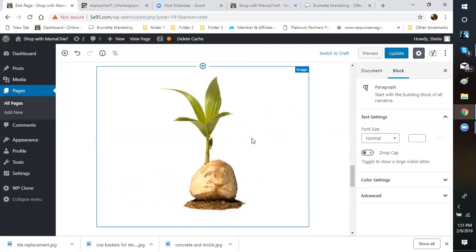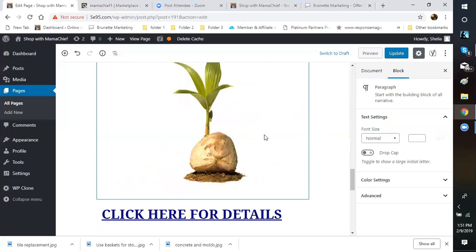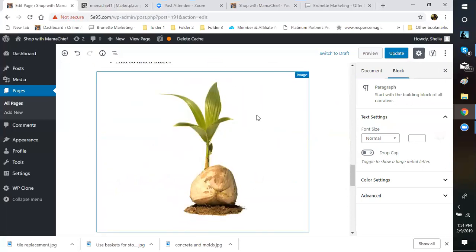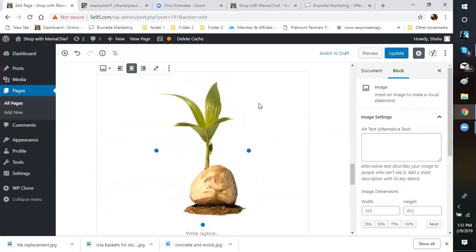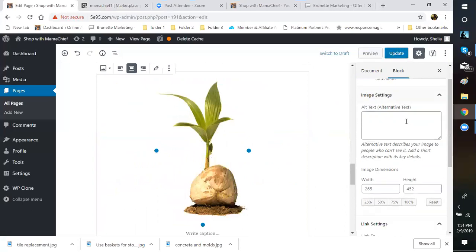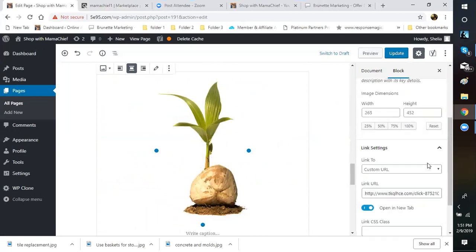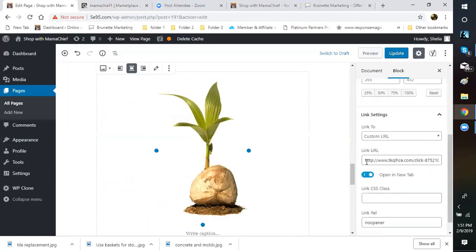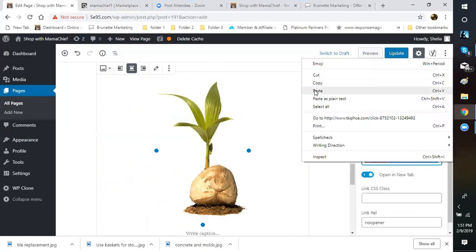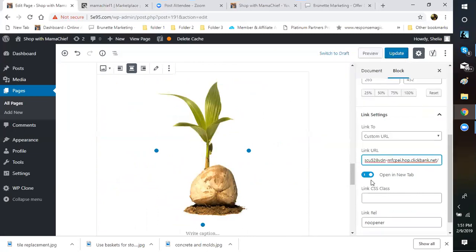So that's one of the things. Same thing with our picture. Let's see if this picture is linked. Yep. So we're going to come over here to our picture. So we're going to put coconut oil. We're going to hit custom URL. I got a different link in there, but that's okay. Paste. Open in a new tab.